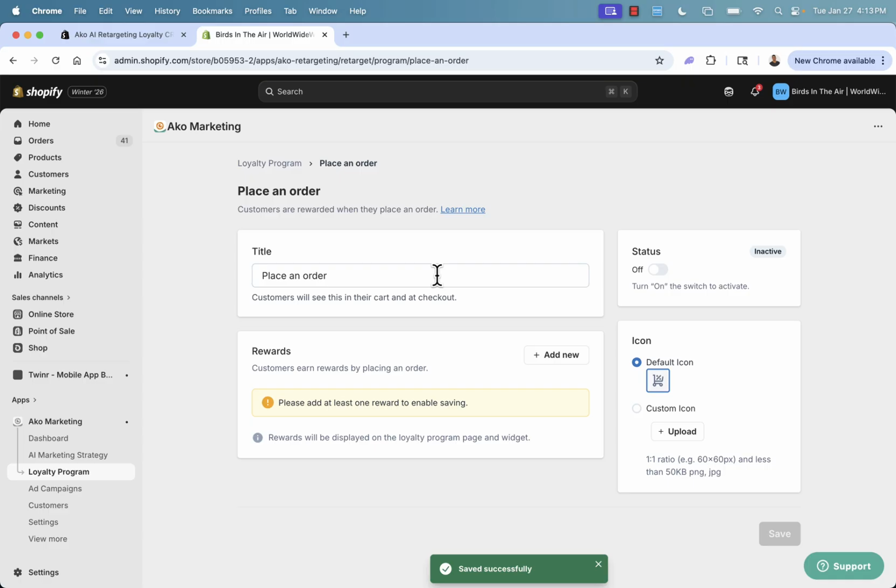Come over, edit the reward. So a reward here. Obviously, this will be a specific action that they'll need to take to get this reward. Place an order is the one that we have over here, but you could have other rewards as well. There's a variety of actions that they have inside of the app, specifically inside of the loyalty program. So we're going to enable this.